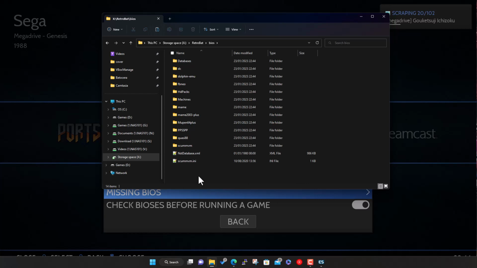But I will leave a link in the description to where you can get a BIOS pack, which has all the BIOS files you need to get all the systems running. You download it, it'll have a BIOS folder inside it, and you just copy the contents into here, overwriting anything that's here, and you'll be good to go.